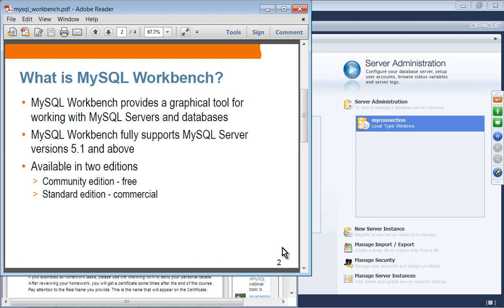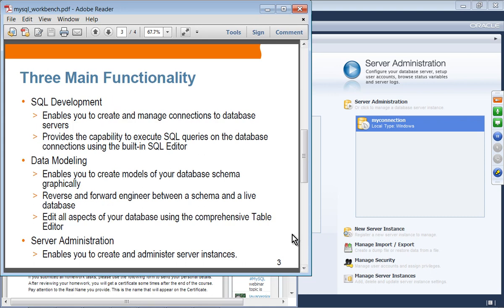It supports MySQL Server version 5.1 and above. There are two different editions. One is free and the other one is commercial. We're going to work with Community Edition, which is free. Workbench provides three main functionalities: SQL development, data modeling, and server administration. We're going to focus mostly on SQL development and server administration, and we have one more session, on January 8th, I believe, where we're going to cover data modeling separately.